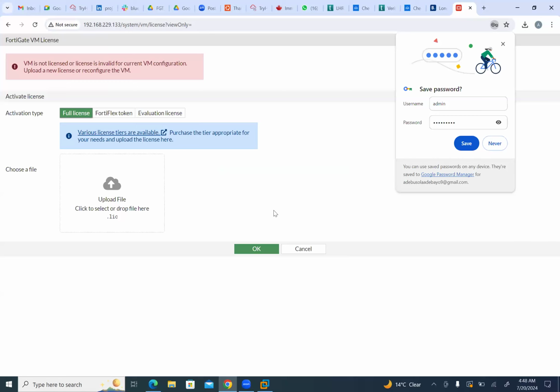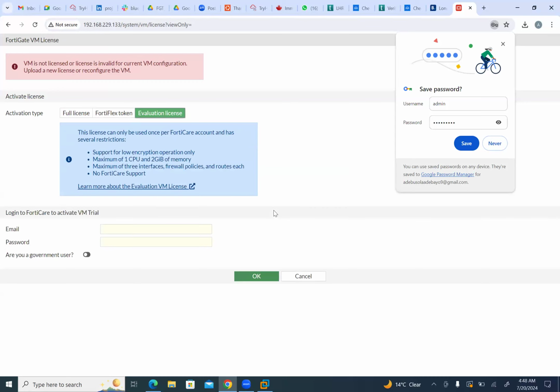So you can see now, you need to click on evaluation license. You need to put a license to it. Before you can, you have to create an account on this portal with your personal email address, then you'll be able to activate your trial license from there. So I'm going to share the link to the portal now. It's support.fortinet.com.